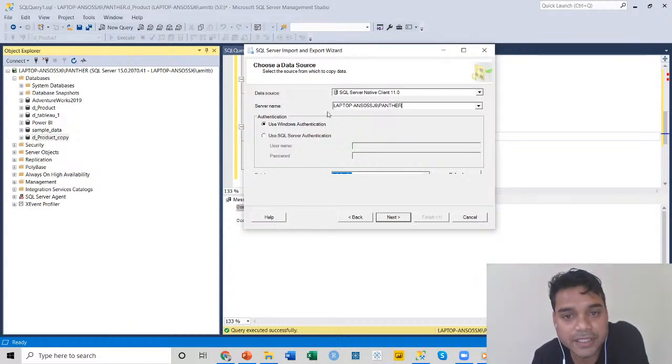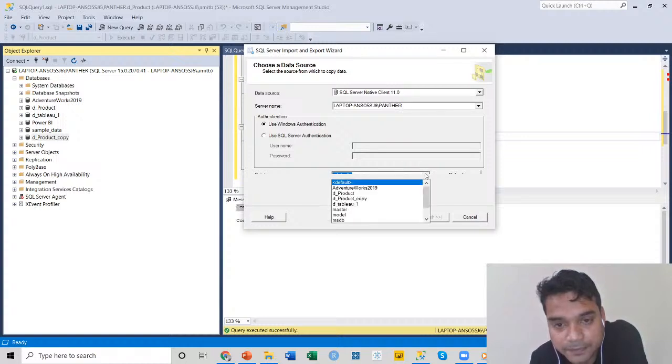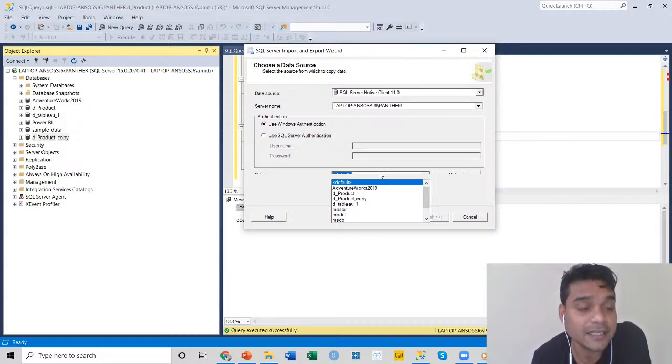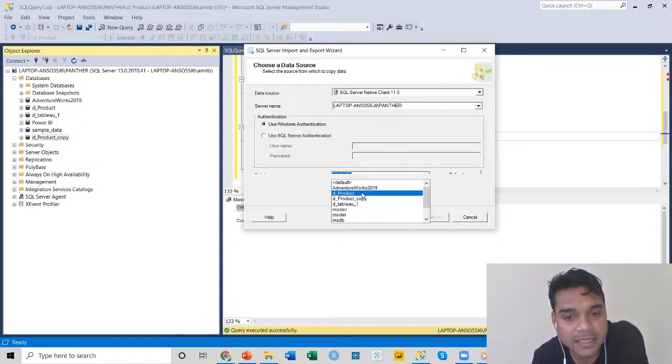So we have given the server name over here, and now you can see a distorted drop down. As I'm saying, this window is not behaving properly since my last update of this software. So I think some bugs have been introduced, but anyhow I will try to click on this drop down, and from here I have to select the source database. What is the source database over here? That is D underscore product. So I will select D underscore product and click on next.